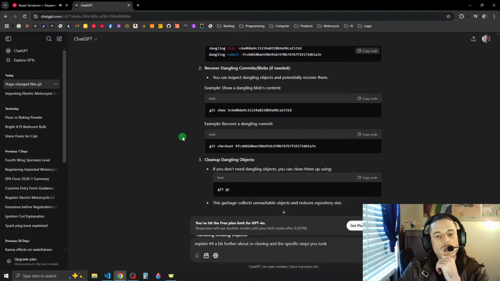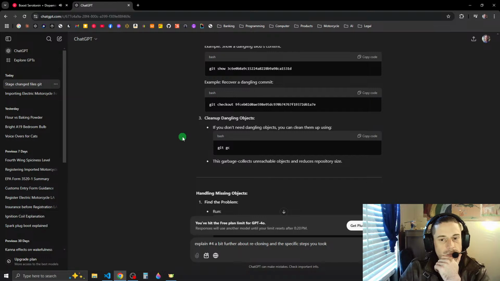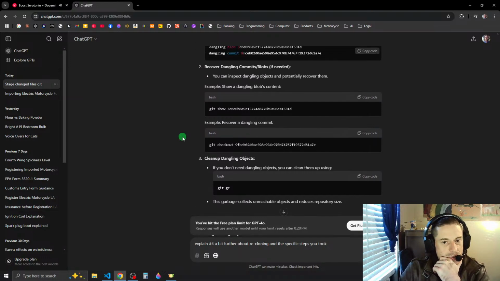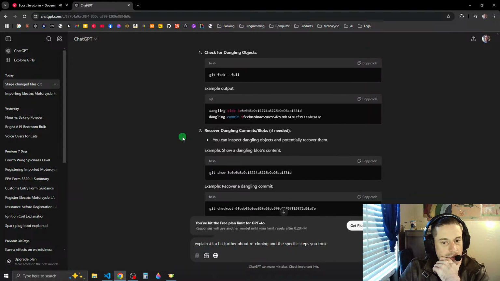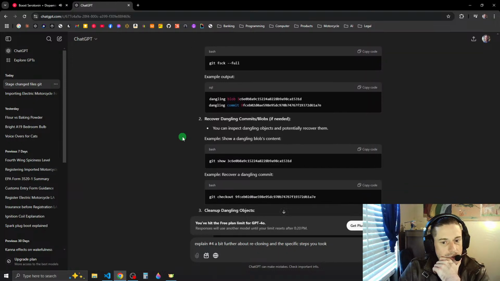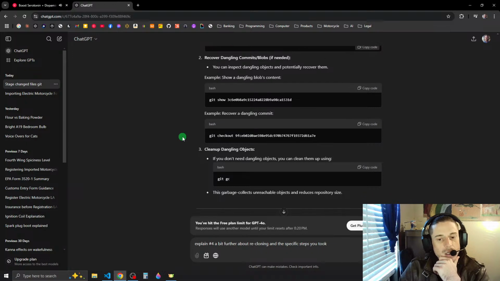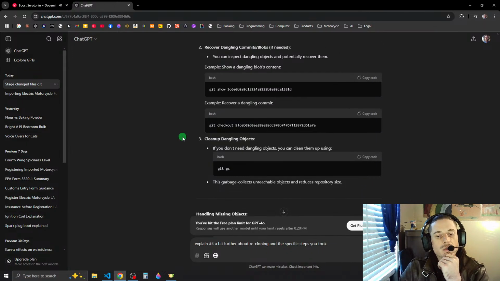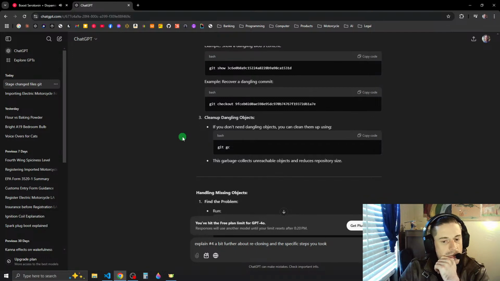So we have to clean up dangling objects. If you don't need dangling objects, you can clean them up using git gc. But that's not going to fix the missing objects. Clean up dangling objects. This garbage collects unreachable objects and reduces repository size.